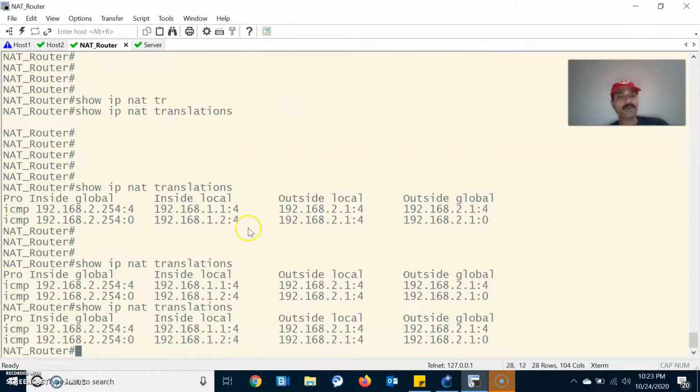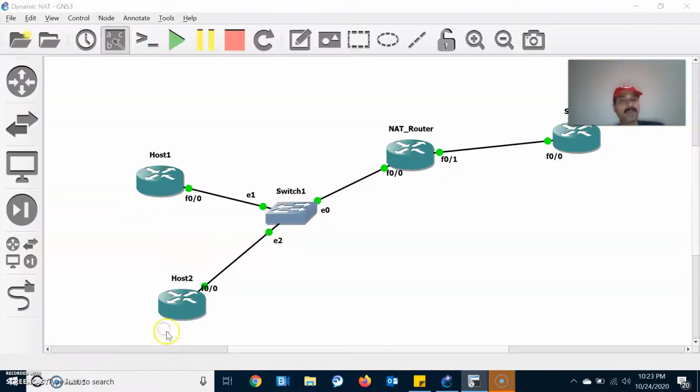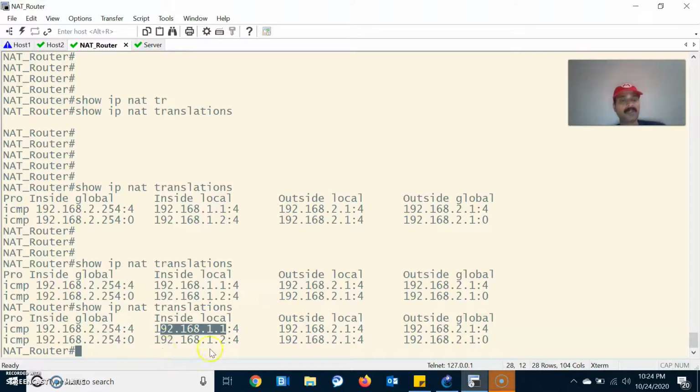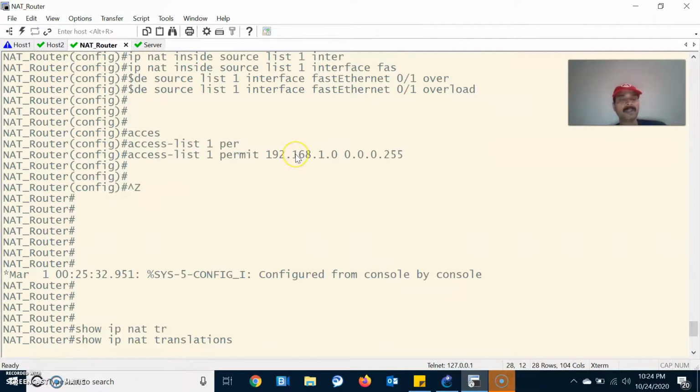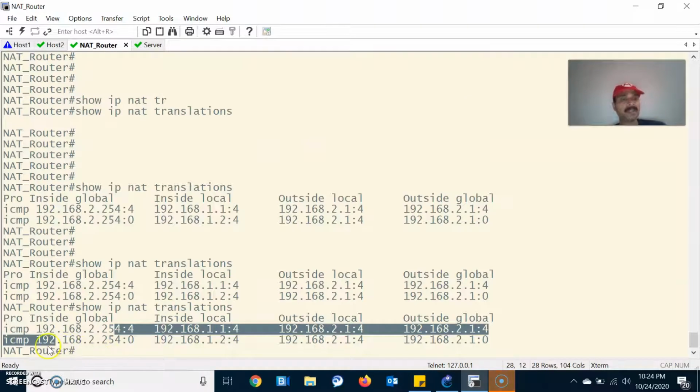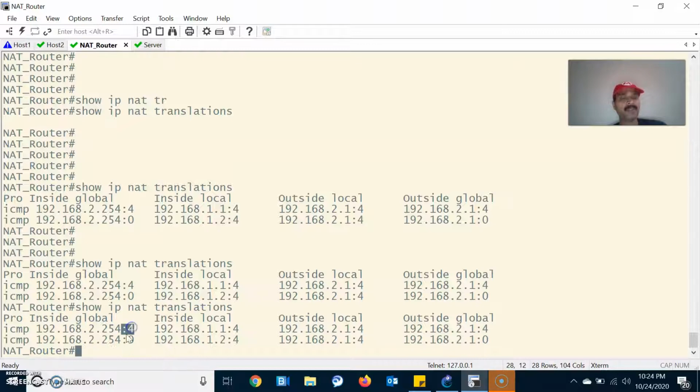What you're able to see is that both host 1 and host 2 map to the same registered address. 1.1 is host 1 and 1.2 is the second host address. Both got mapped to the single address, taken from the pool of registered addresses. It got mapped to the single registered address 192.168.2.54, but with different ports. One is mapped to port number 4 and the other to port number 0. In the same way, if you have multiple addresses, they will be mapped to the single registered address but with different ports.